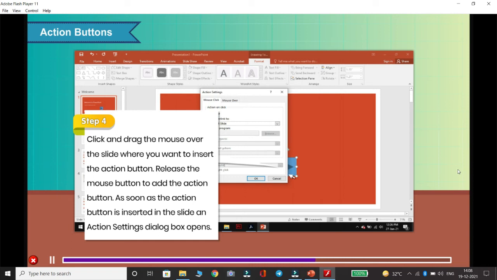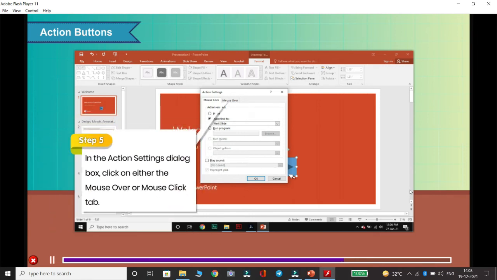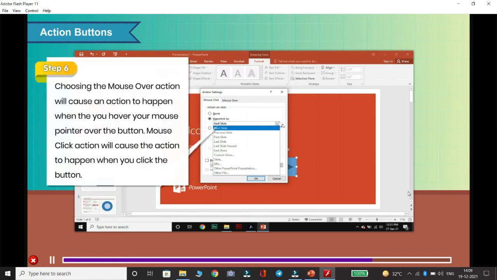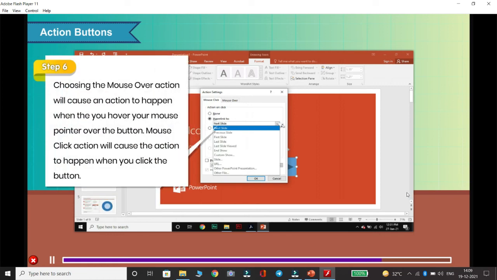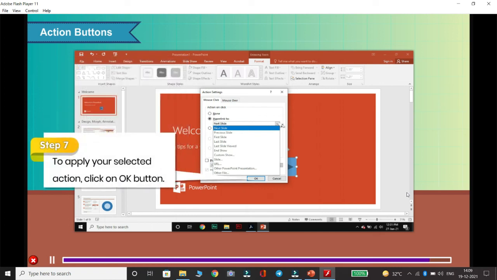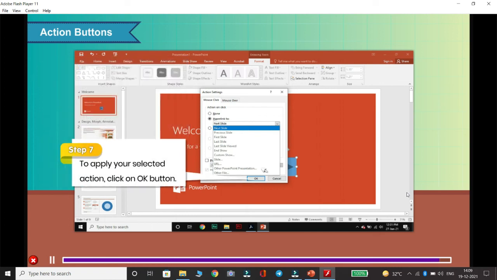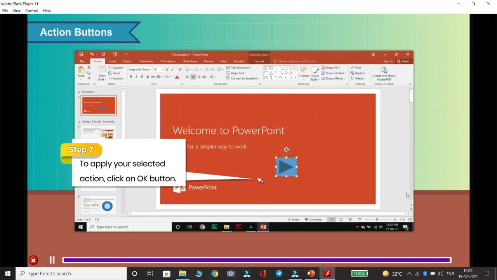As soon as the action button is inserted in the slide, an Action Settings dialog box opens. Step 5. In the Action Settings dialog box, click on either the Mouse Over or Mouse Click tab. Step 6. Choosing the Mouse Over action will cause an action to happen when you hover your mouse pointer over the button. Mouse Click action will cause the action to happen when you click the button. Step 7. To apply your selected action, click on the OK button.